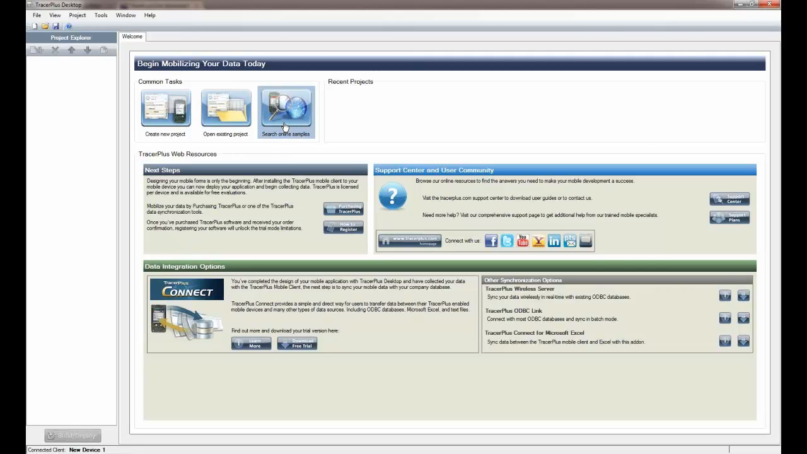So for those of you that are new to TracerPlus, I usually recommend this as a good starting point. To do that, you just click on the Search Online Samples button. And this will go out to our website and load our library of pre-built applications. So really, you can search for what you'd like to deploy to the device. So maybe you're looking for an asset tracking solution. Well, there's a whole bunch of asset tracking solutions already available, and they offer a lot of pre-configured features of the software that you can see how everything works.